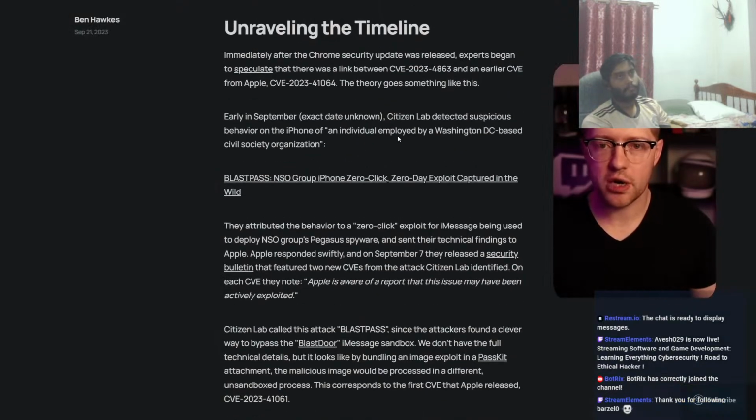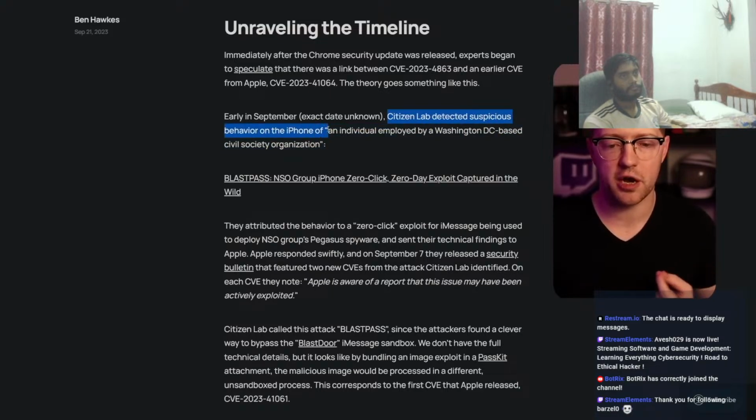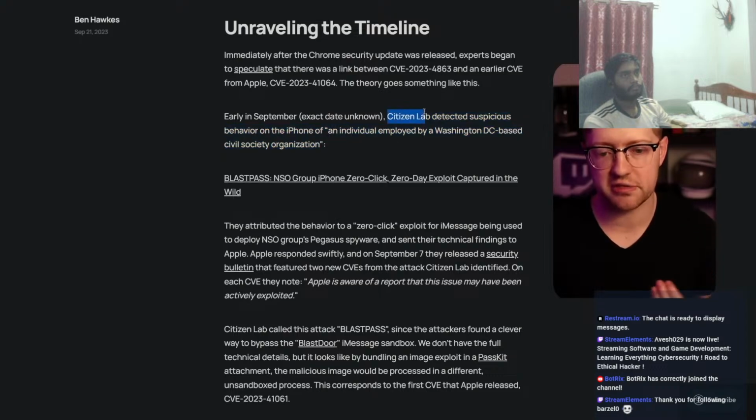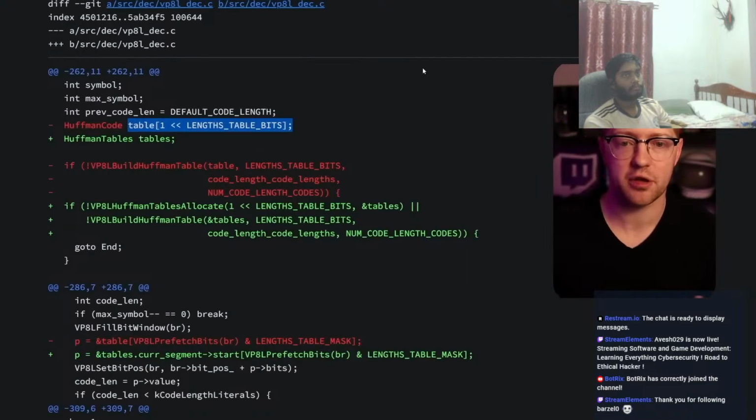And if you go back to the story of how this bug got caught, it only got caught because there was a lab that detected suspicious behavior on the iPhone of an individual employed by a Washington, D.C.-based civil society organization. Basically, the NSO group was doing political espionage, and a threat research organization saw their iPhone being exploited. But if it hadn't been caught in the wild, kind of like the XZ bug, this bug could have just sat in code for a long time.